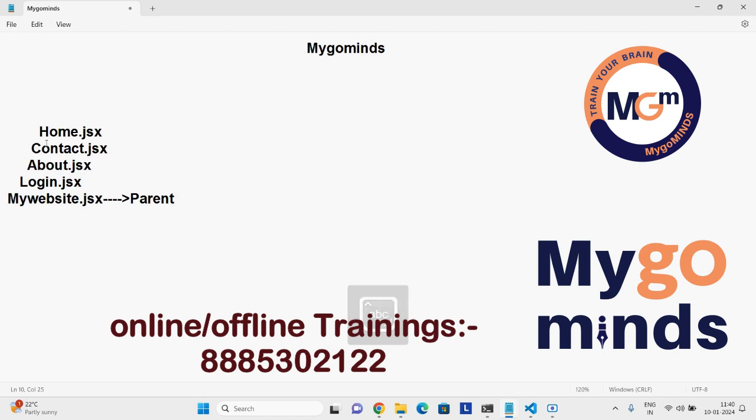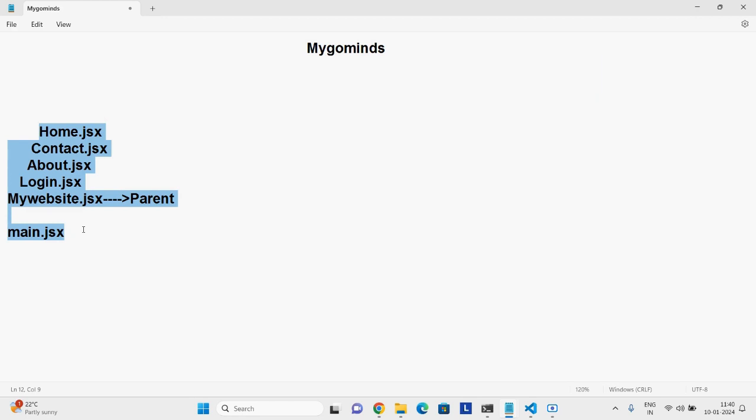Now, so we have these five components, and finally we need to export and import them in one more component, which is nothing but main.jsx. So basically in this program we are going to use these six components: home, contact, about, login, my website, and main.jsx. Now we need to see the output for this code.